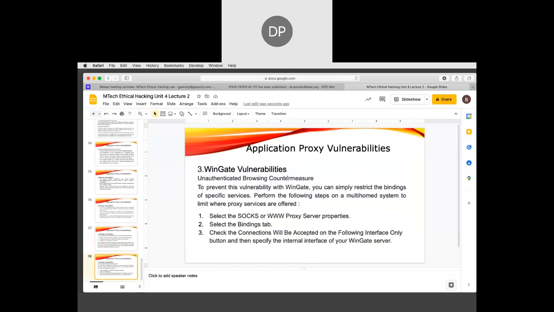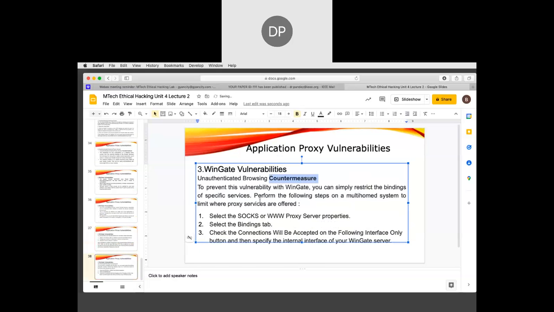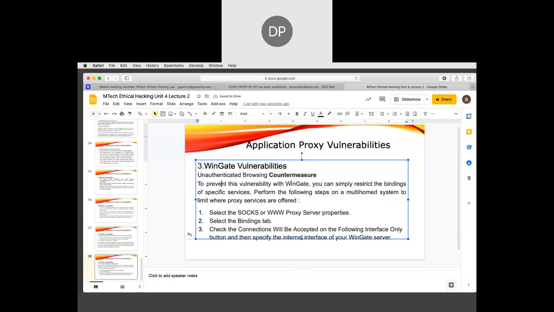So there are a few countermeasures also. To prevent this vulnerability with WinGate, you can simply restrict the bindings of a specific service. You can perform the following steps on a multi-homed system to limit where proxy services are open. First, select the SOCKS or WWW proxy server property. Second, select the Bindings tab. Third, check the button that the connection will be accepted on the following interface only, and then specify the internal interface of your WinGate server.